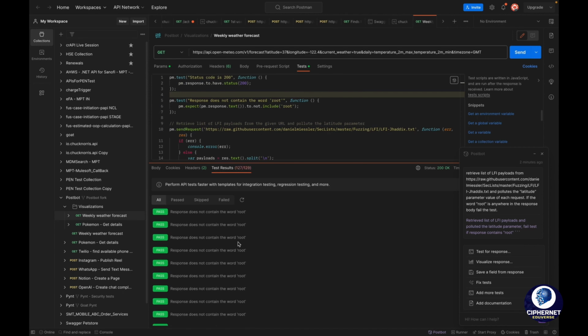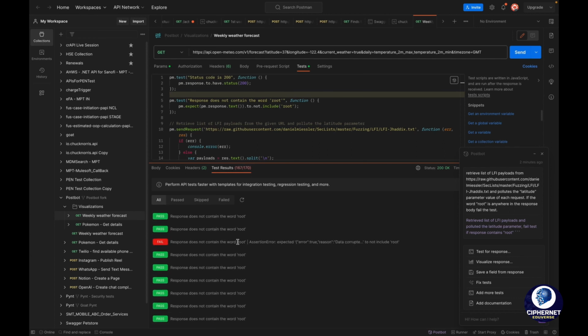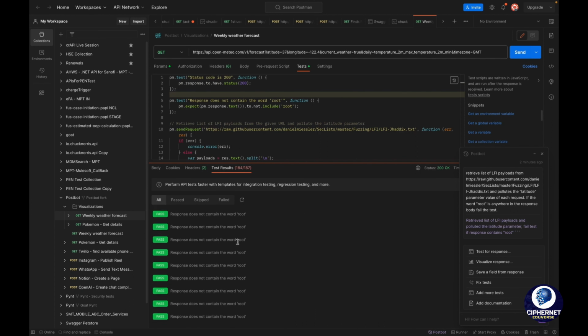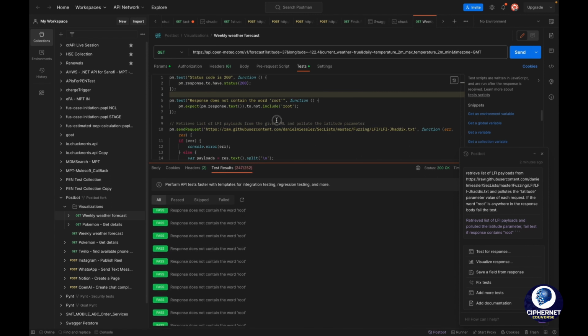So in this way you can basically automate that particular attack type. You can insert SSTI, you can insert SQL injection, you can insert XSS. There are plenty of things that can be found just by using Postbot AI prompts.